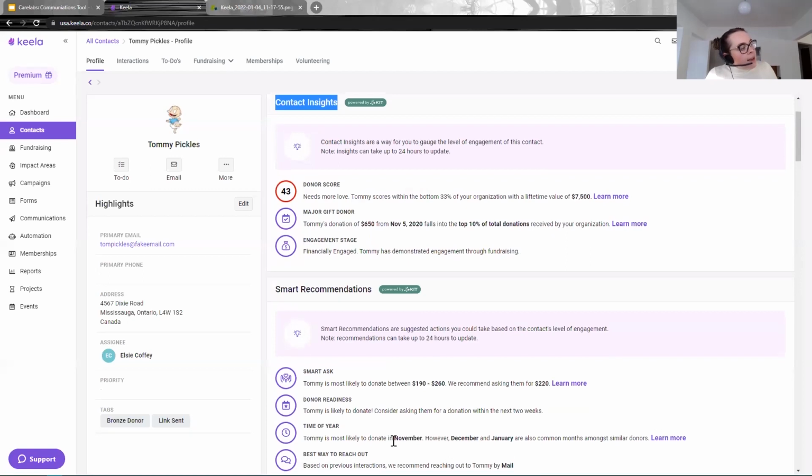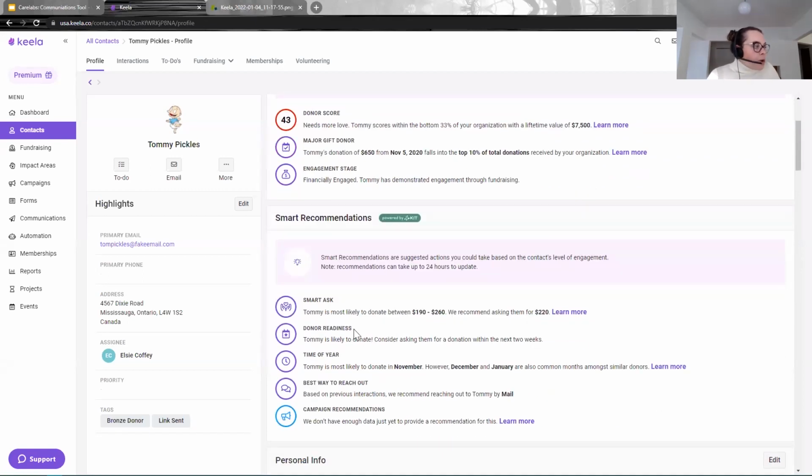So things like their engagement stage, donor readiness, Tommy Pickles is likely to donate. So what I might do is filter all my contacts by folks who have a donor readiness of yes, and send them all an email saying, please consider donating on a monthly basis. And that donation form would only be monthly. That's going to be a really successful way to try and convert folks from once-off donations every once in a while into recurring. So that's a pretty cool best practice.